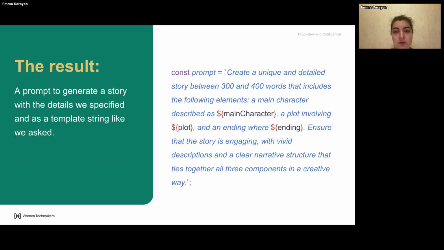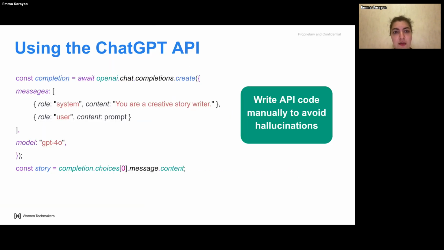So here's the result. It gives you this code prompt to generate a story with the details we specified, and as a template string like we asked. So this is the template string, and this is a prompt. The next step is basically using this prompt to do some manual coding. And this is important, especially in this app and in this version of models that we use. And in general, when you're using the ChatGPT API, write API code manually to avoid hallucinations, because ChatGPT hallucinates.